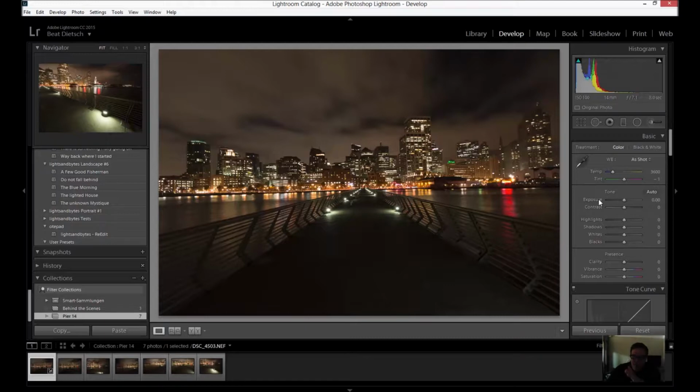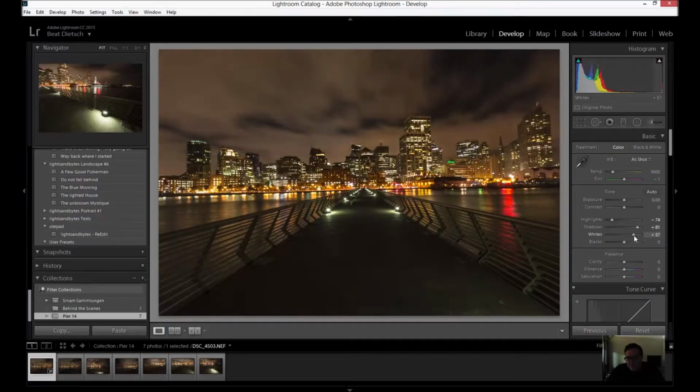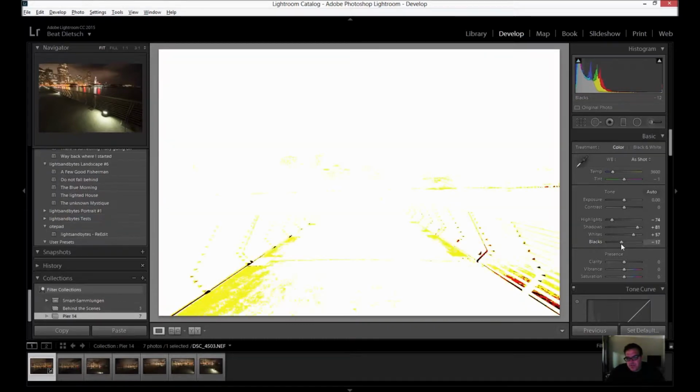Let me skip exposure and contrast. Also, let's deal with the white balance later. Let's bring down the highlights a little bit, open up the shadows a little bit, bring in the whites, and now go down with the blacks. Here, I don't really see what I do, therefore I'm going to click the alt key, hit left, and go all the way down.